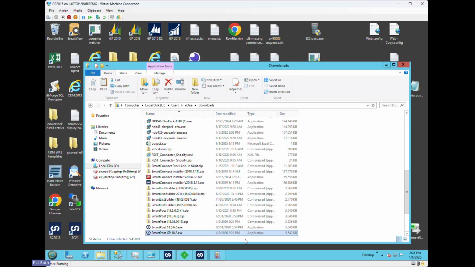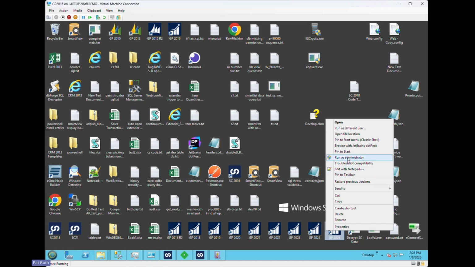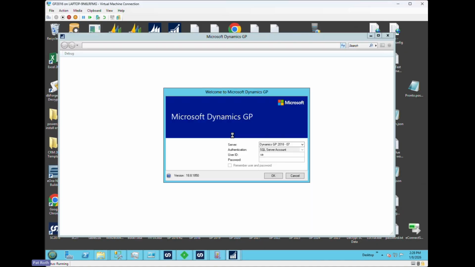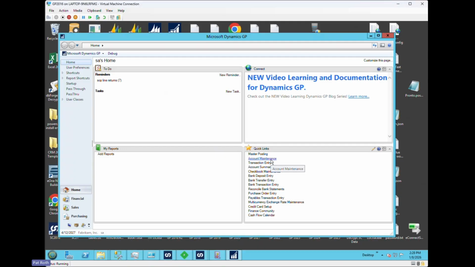All right, so we've successfully installed. If we relaunch GP, run this as admin, and make sure you include new code. If you don't get that prompt asking if you want to include new code, that means that you did not install to this GP path, and you will find that SmartPost isn't installed because it's not in the right spot.